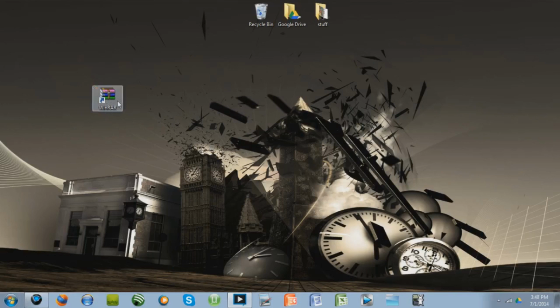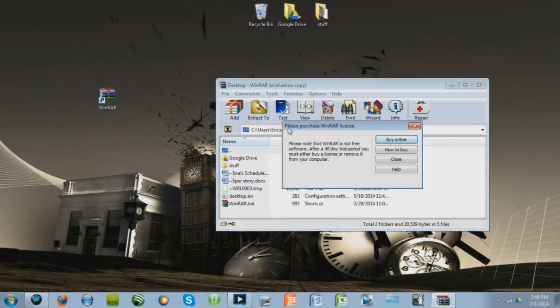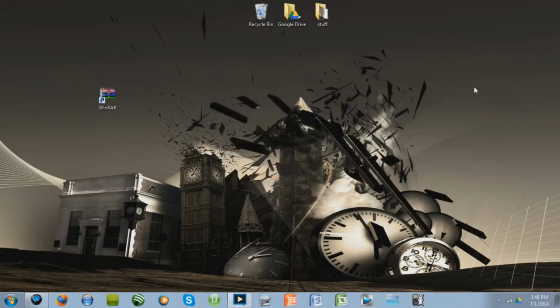I use WinRAR to extract all of my files. I love it, it's easy to use and everything, but the one problem that I have with it is that if you don't buy it, every time you open it up, this little dialog box will come up that says, please purchase WinRAR, even though basically the only thing that buying it will do will get rid of this little bar. So today I'm going to show you how to get rid of this without having to buy WinRAR, so this pop-up won't come up and annoy you all the time.